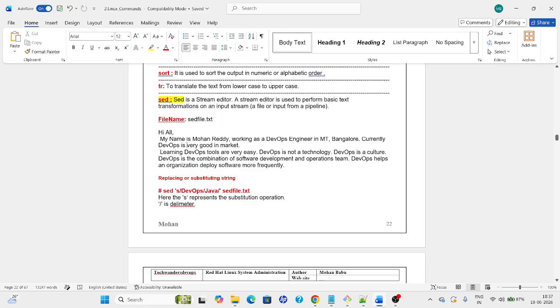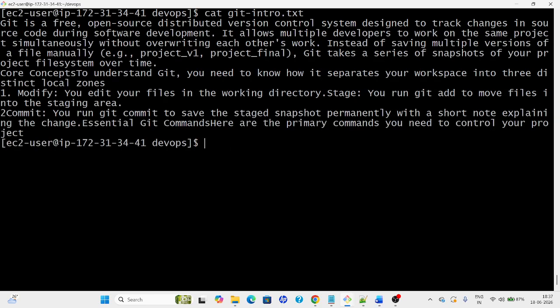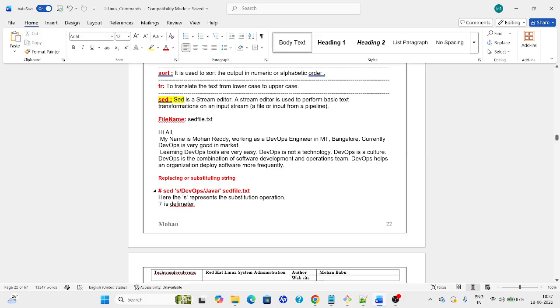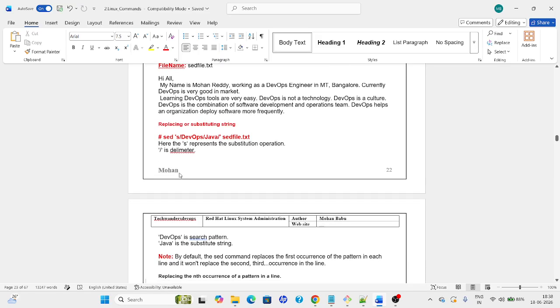Now I have a file. cat git intro. There is a lot of content and a lot of words in it, so I'm going to take git here. What exactly am I going to do? Replacing or substituting a string. So we use sed with these particular keywords, then the file name. Here the s represents the substitution operation. We are going to substitute: it will search for that particular word and replace it with Java.